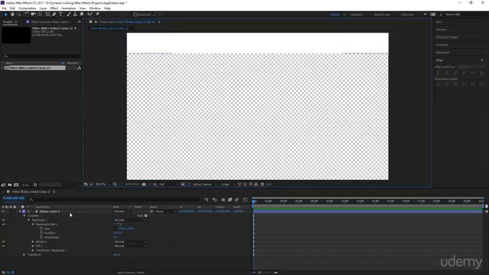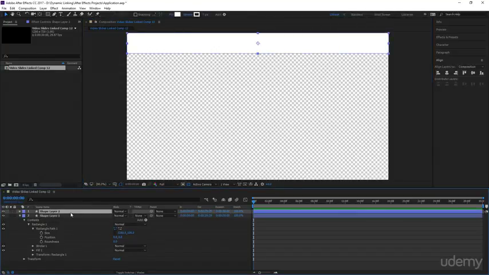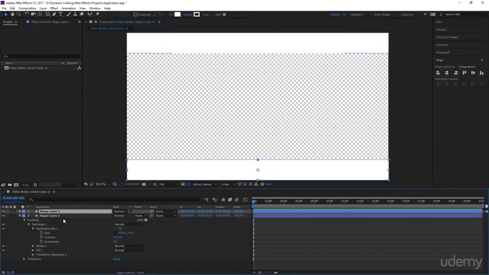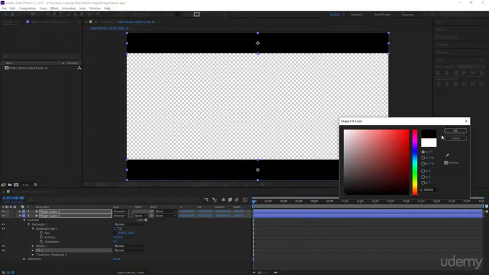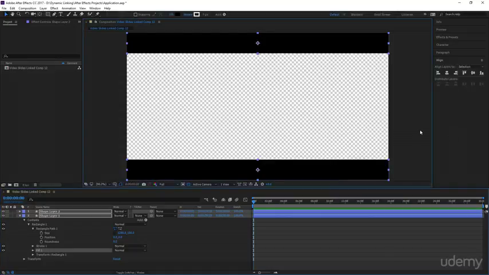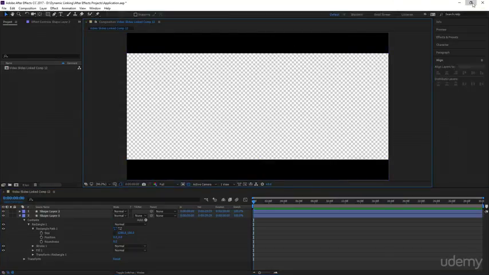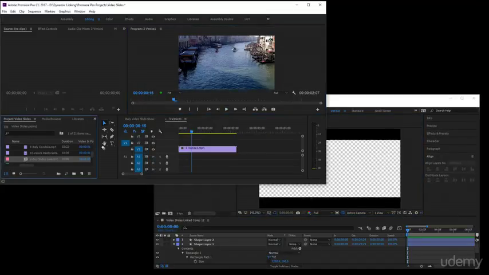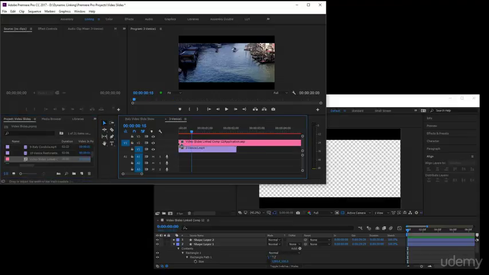Cool. Then I will duplicate the shape layer. That's it. Put it on the bottom. Here you are. Then select both of them, change the color to black. That's it. You could have created solid layers. Cool. So we've done this. Let's go back to Premiere Pro. Take our composition here and drop it on top of the video.